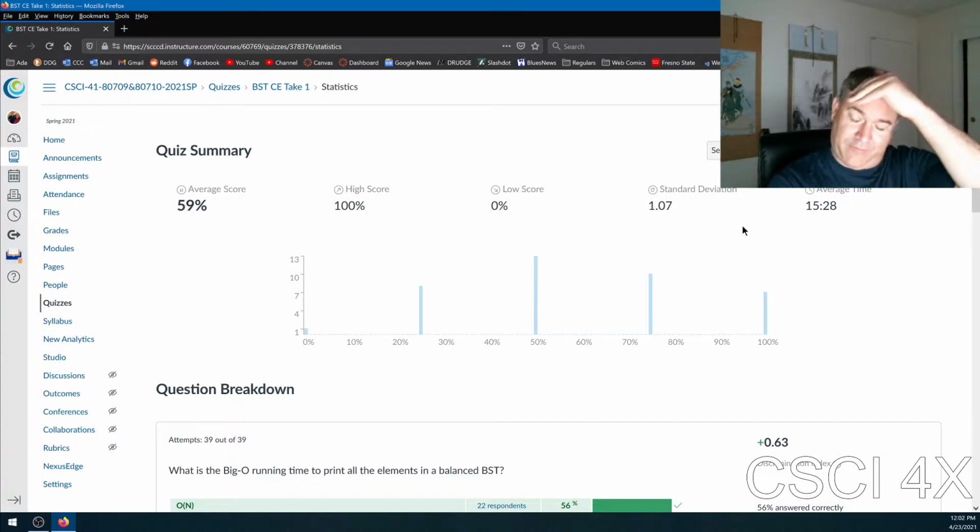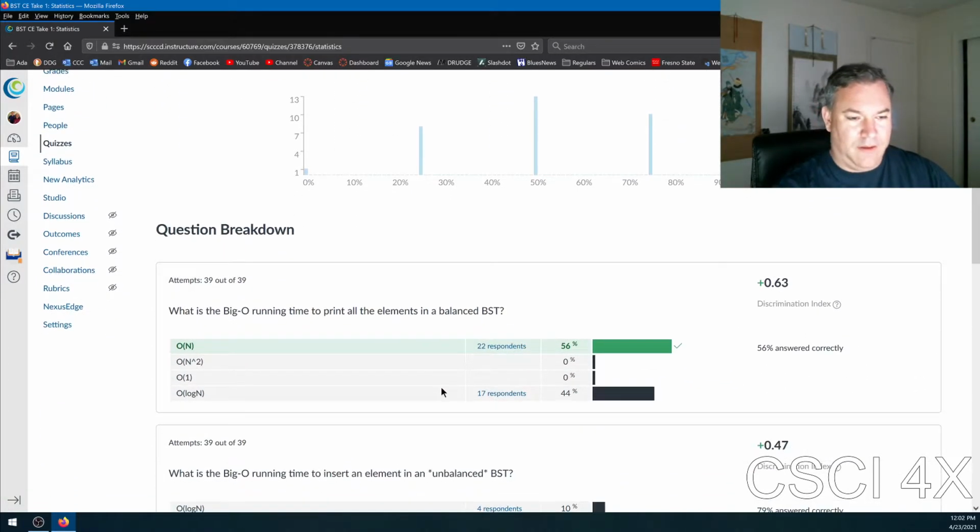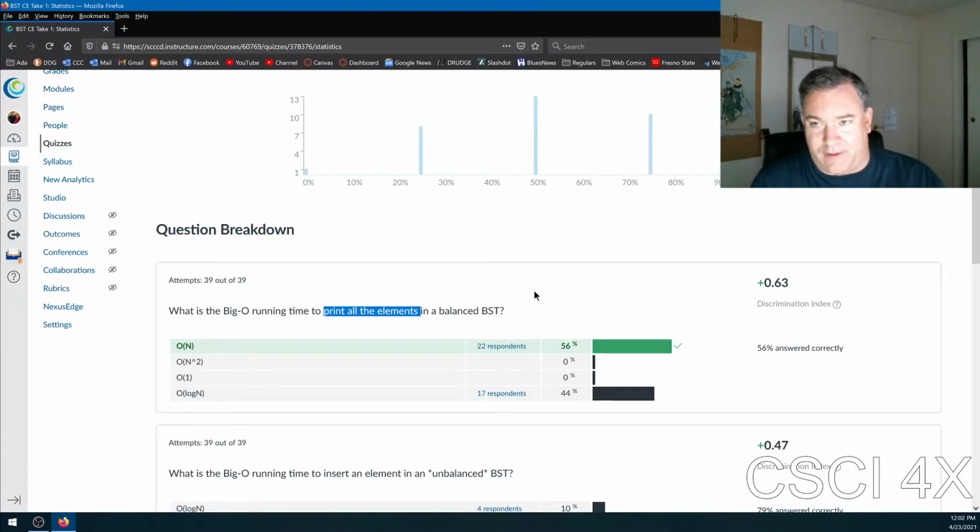There was a bit of trickiness on it. So let's go through the questions. The first thing: what is the big O running time to print all of the elements in a balanced BST? There is no way you can get faster than order n. There's n elements. N means how many elements you have in a data structure, right? So if you have 1,000 elements in a data structure, there's no way you can print them faster than 1,000, right?